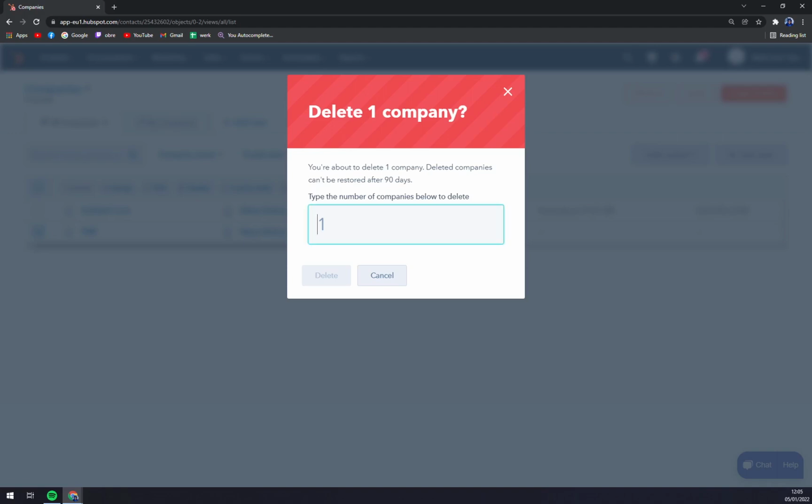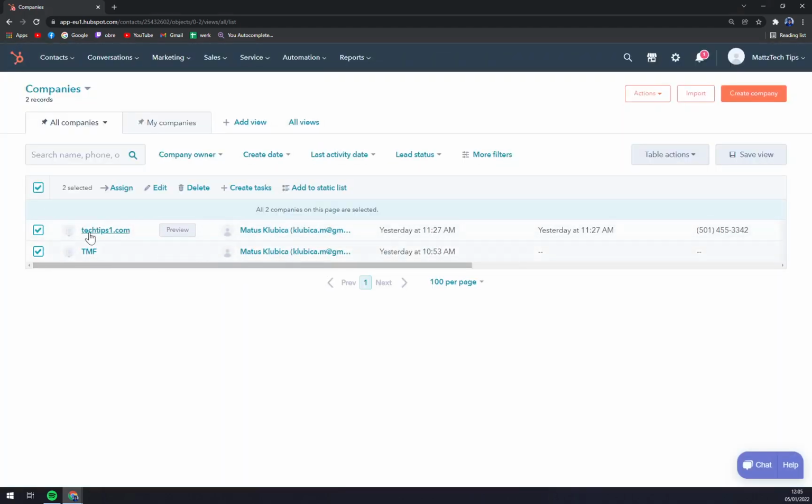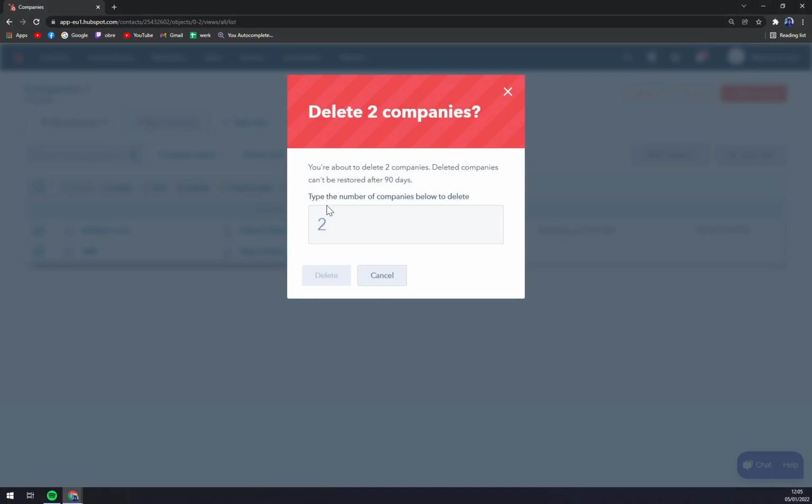And this is somewhat of a safety switch where you have to type the number of companies that you actually want to delete. So if I select Tech Tips 1 and click delete, as you can see, we currently have to type 2 to delete them. This is a very nice tool.